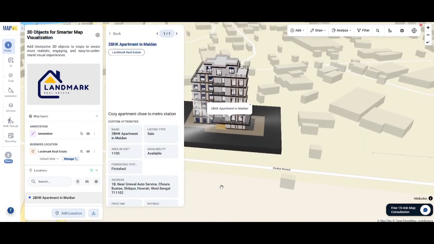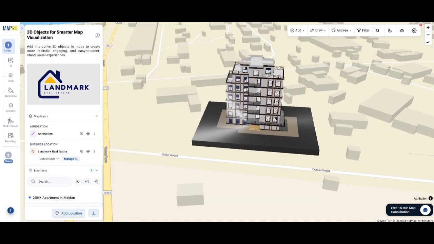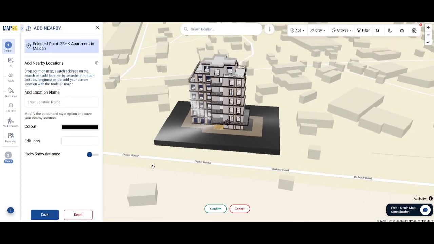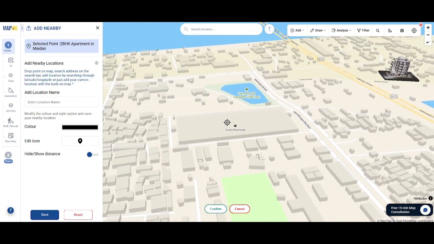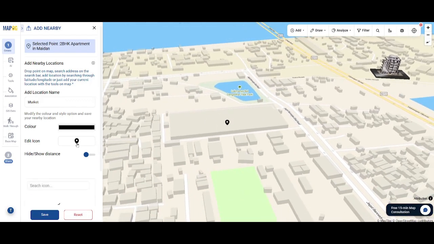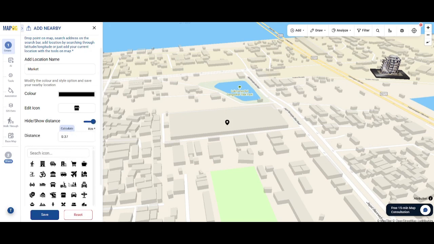To make the map more informative, nearby amenities can also be added. Go to Edit and click Add Nearby Amenities. Search locations or place them manually. Add name, assign icons, and calculate distances between the building and nearby facilities.